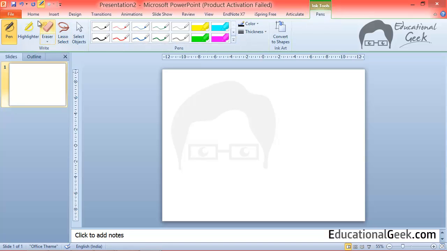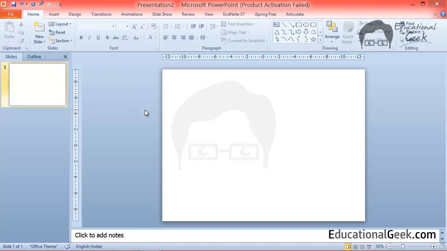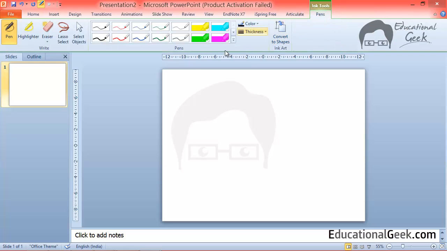Or there is one more way to open this menu. Generally, you can't see it, but when you connect your digital pen with your computer, then it will suddenly come here. So now what I am doing, I am connecting the digital pen to my laptop and you can see that pen menu here. So I will go to that pen menu. Now we will understand all these options.